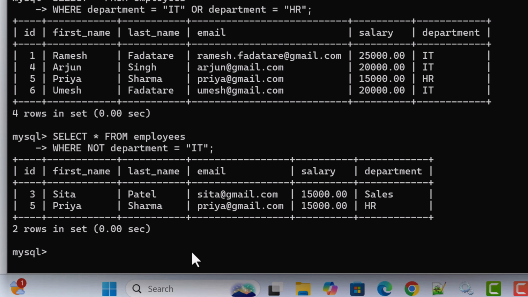If I execute this query, you can see the result over here. These are the employees who belong to the departments sales and HR. There is no employee who belongs to the department IT. Okay, so this is how we use the NOT operator with where clause.